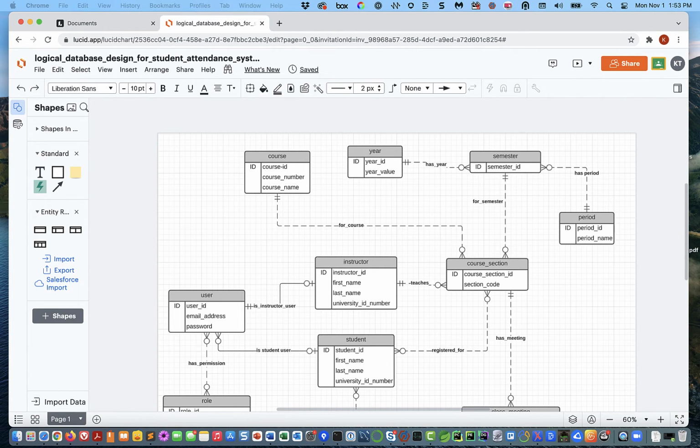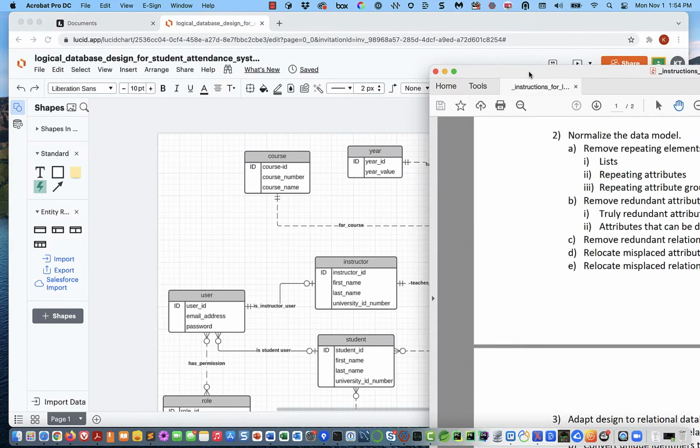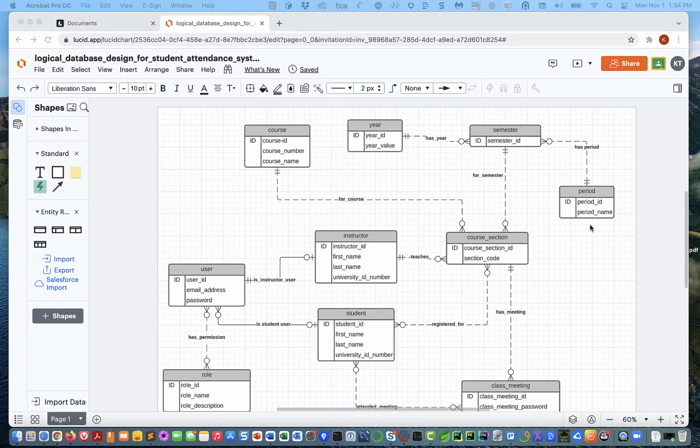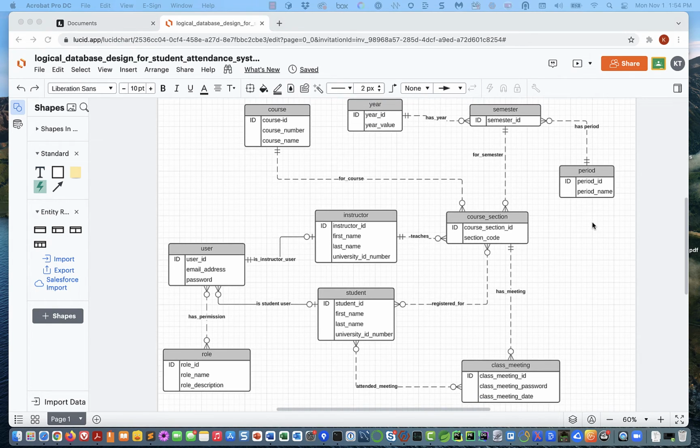Okay, what's the next one? Remove redundant relationships. Do we have any redundant relationships? Well, I don't think we do. One of the things that we did with our conceptual data model before we began is that we looked for redundancies, specifically in relationships. Well, let's talk about what a redundant relationship might look like if we had one hanging around in the model here.